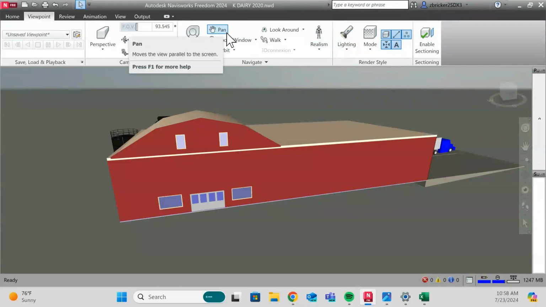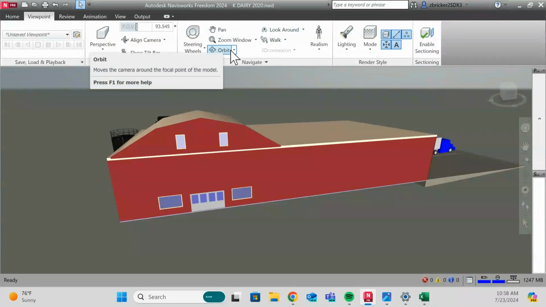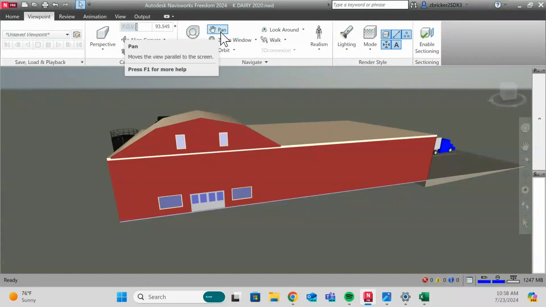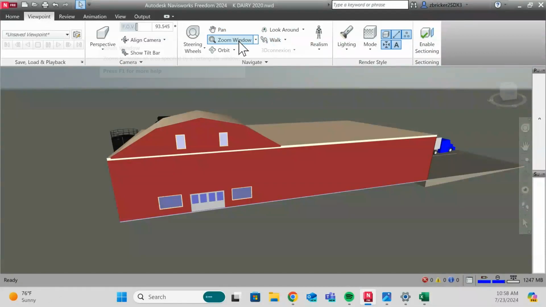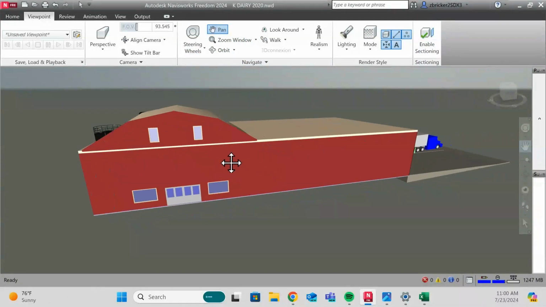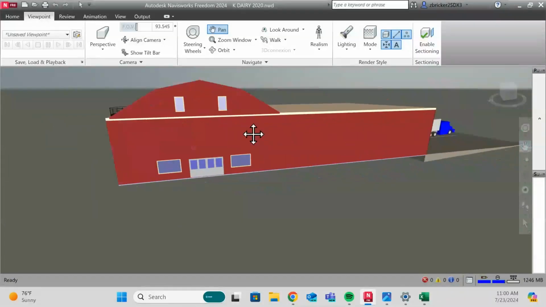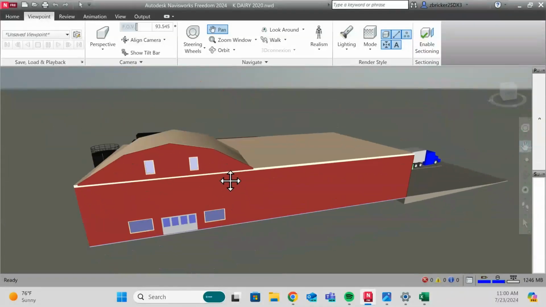As you can see, there is a pan, there is a zoom, there is a look around, a walk, an orbit, and just by hovering over each and every one of these tools, it gives you a brief description of what that tool will do. By clicking each of these buttons, it will change the function of the left click button. For example, if we were to click the pan tool, now when I click my left mouse button, it pans in the X and Y axis, just drags the model around.